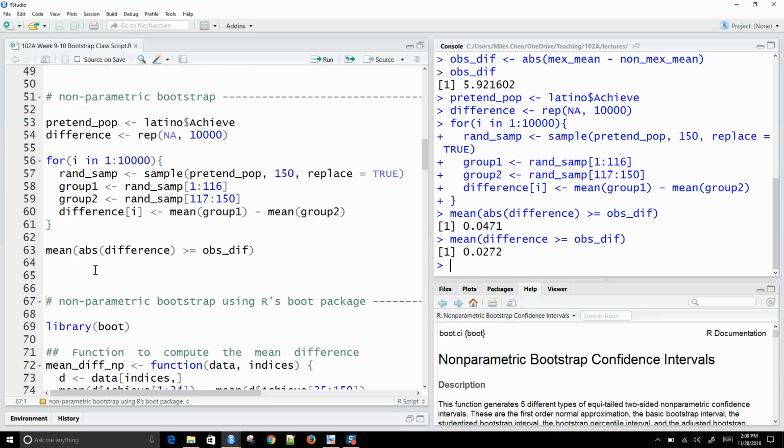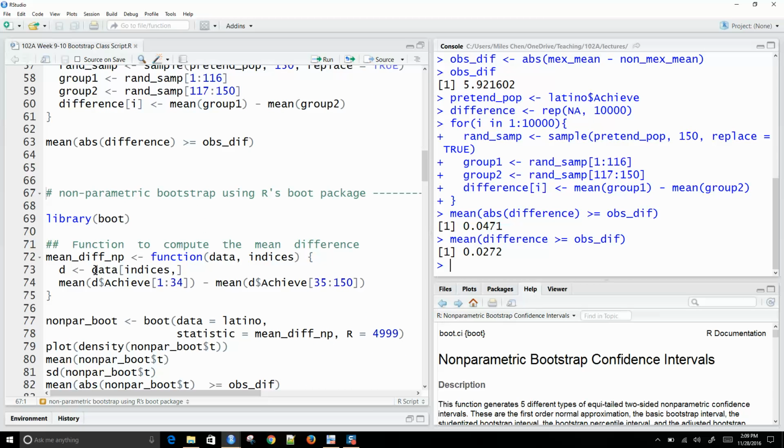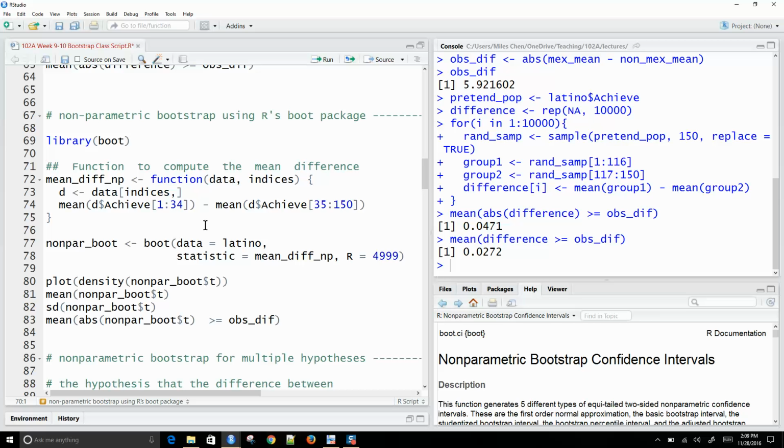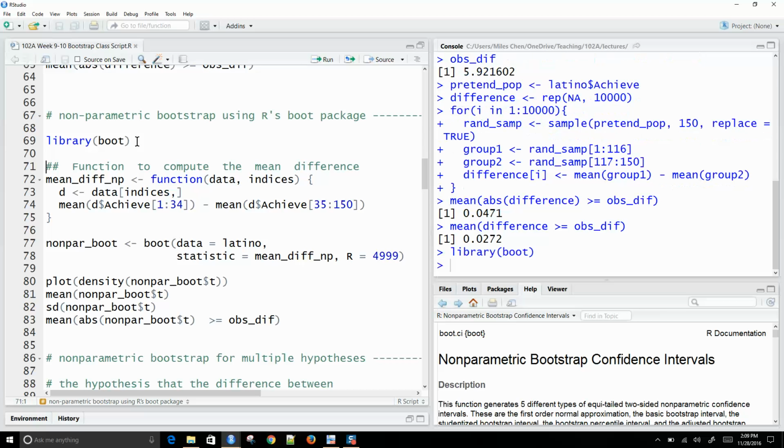R has a library called boot, which does bootstrap. The code to do bootstrap using library boot runs a tiny bit differently, but this is a package that someone else has built, and it works well. To load that up, you would run library(boot).